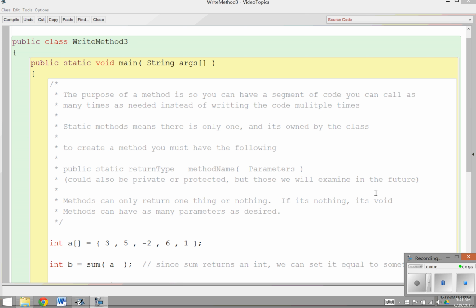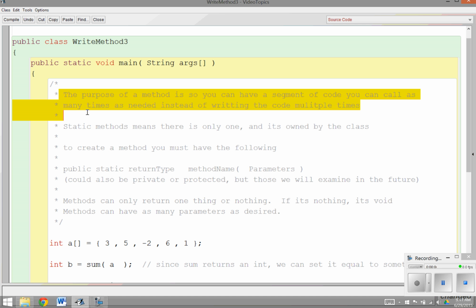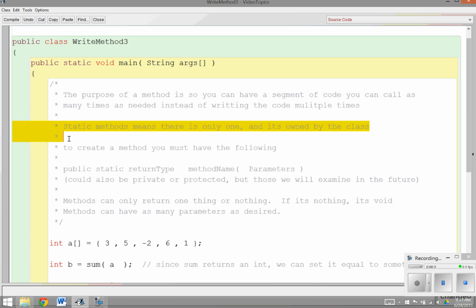Let's look at how to write a method. So the purpose of a method is so you can have a segment of code you can call as many times as needed instead of writing the code multiple times. So you write it once, and then you can call it as many times as you need it, which is a lot more efficient. Static method means there's only one, and it's owned by the class.